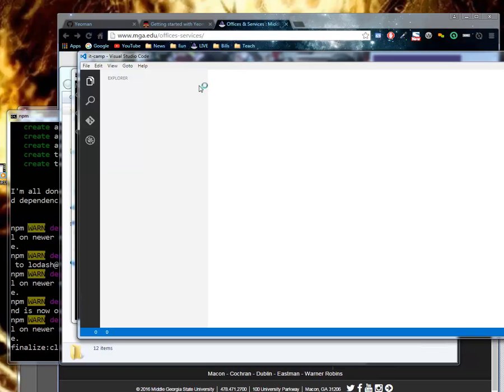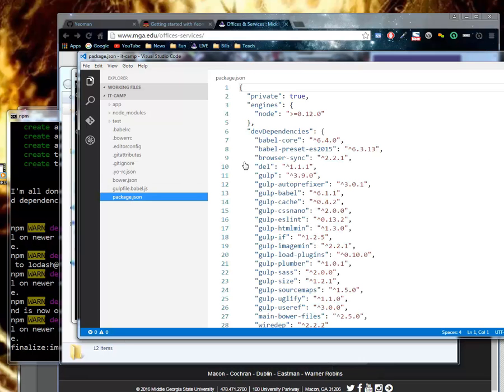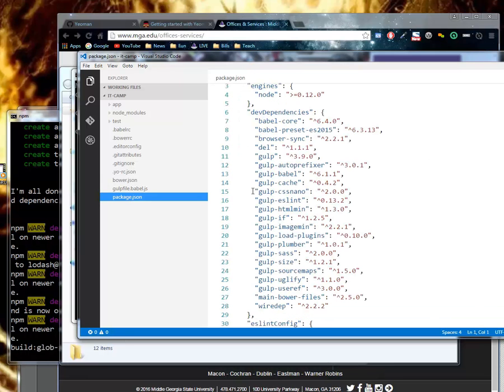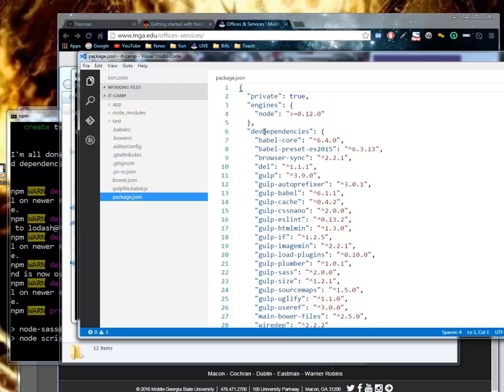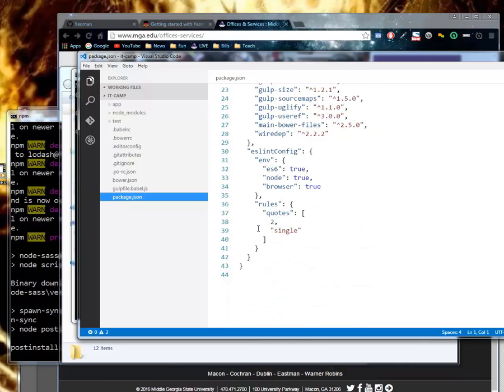Might have wanted to wait until after it got done running. Package.json is going to show everything that is required. Most of them are development dependencies. There are some other things that are kind of required in here.